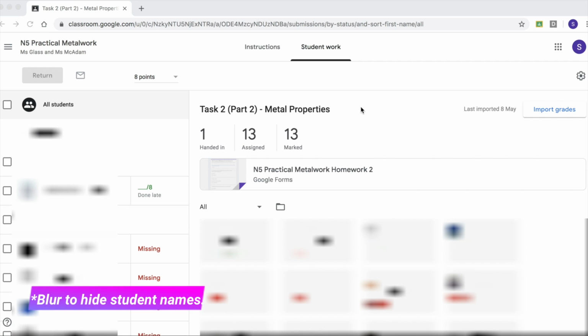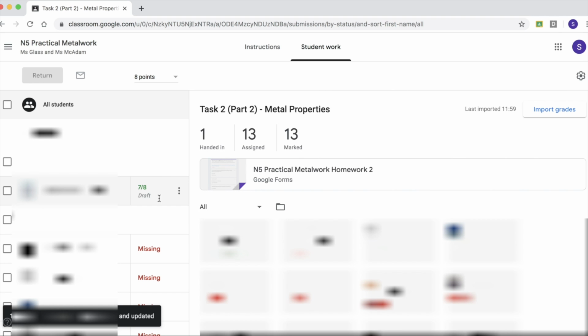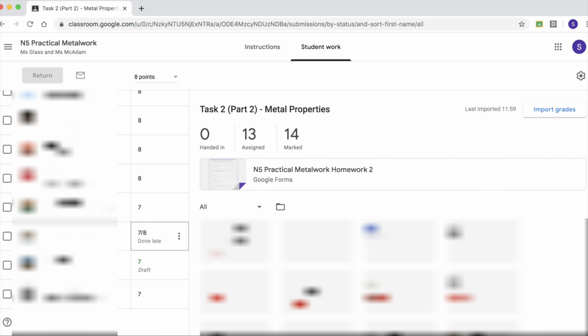To give you an idea of what that would practically look like, if you see here I have got one pupil that has handed it in. I've already marked 13 of them. Well, I say marked, but Google Forms has marked for me. All I need to do now is to import the grade of that one that has been handed in. So I click the import grades button, and what that does is create a draft, and then I can just hit the 3 little dots and then press return, and that then returns the grade to the pupil, and obviously then shows up on the marks tab as well.